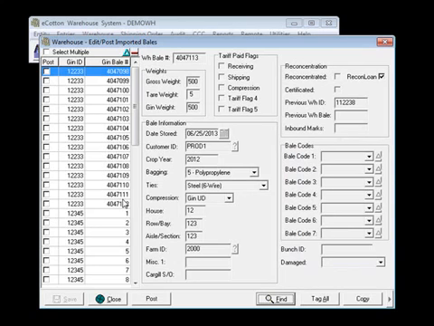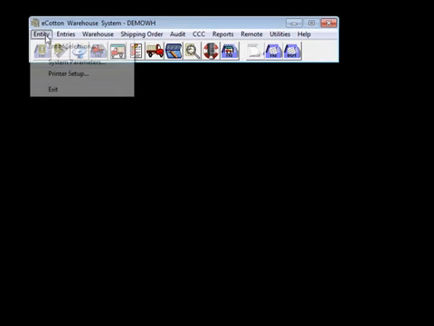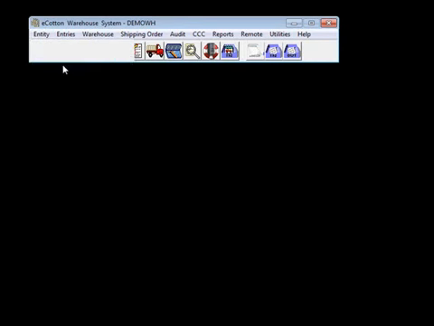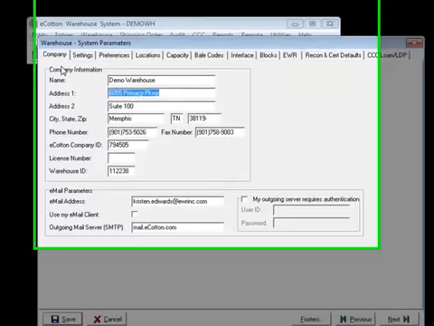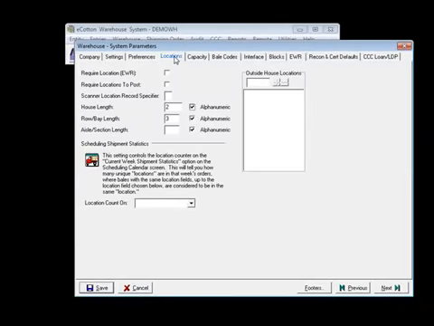Now let's talk about not issuing receipts immediately after posting. And to see that, we'll have to go to our System Parameters, and then our Locations tab.